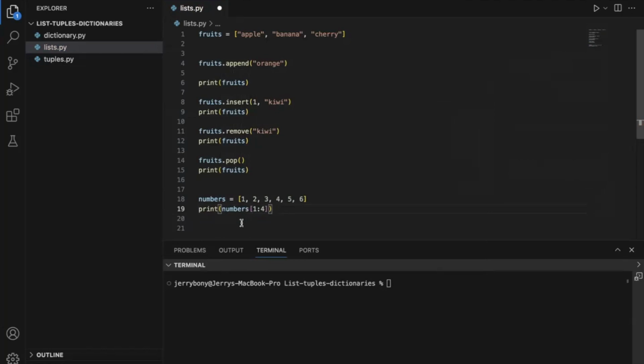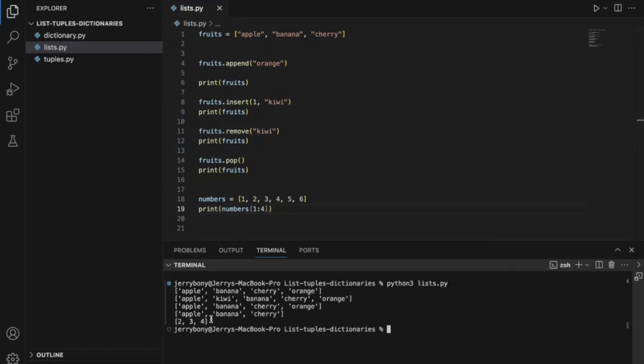So basically I could do something like this. Start off at index 1, which is 2, and then go to the next index, 2, which contains 3, index 3 contains 4, index 4 contains 5, but it's not included. So this should just print 2, 3, 4. If I save it and then I run it, we see 2, 3, 4.